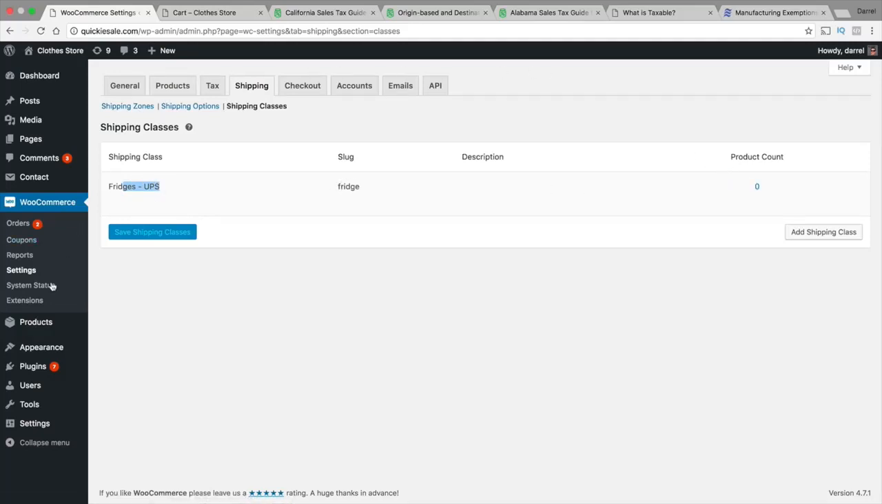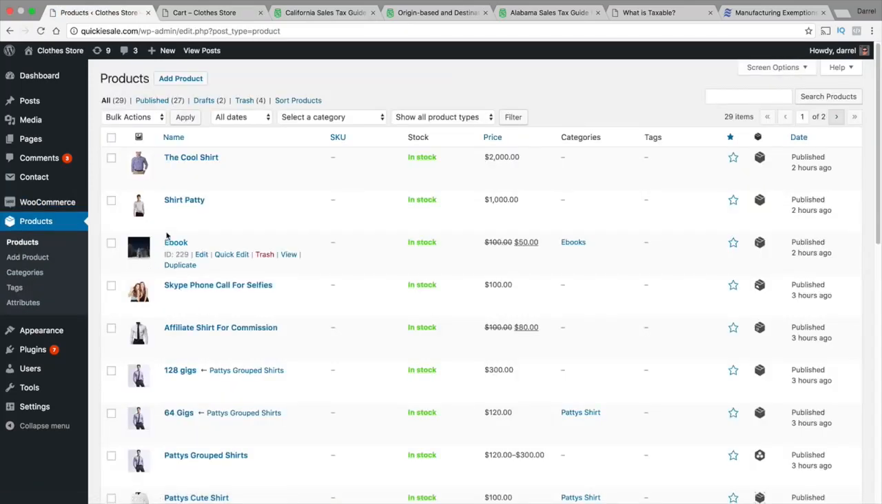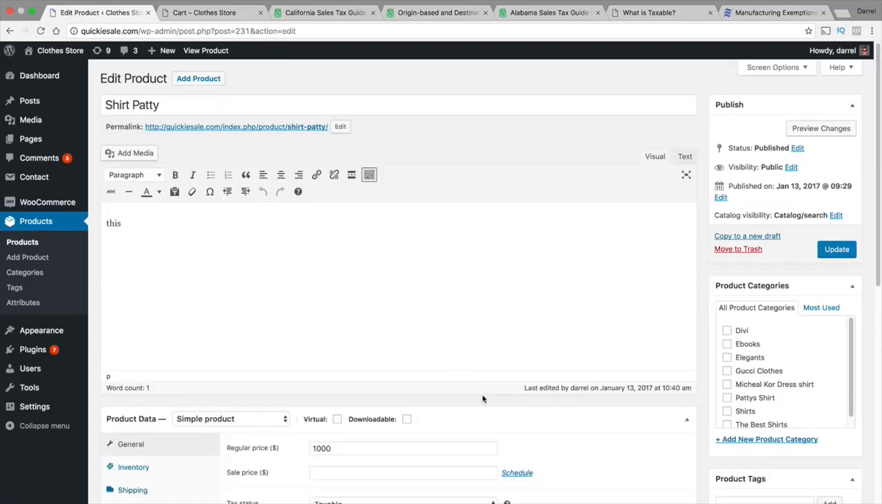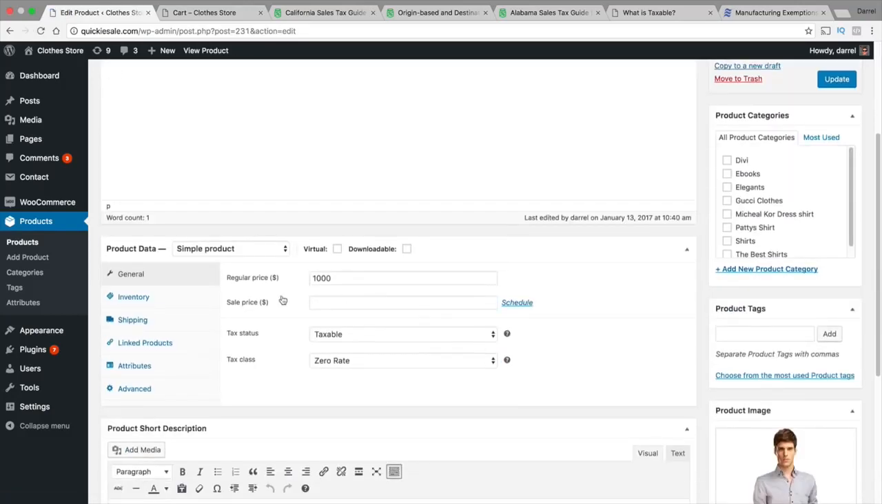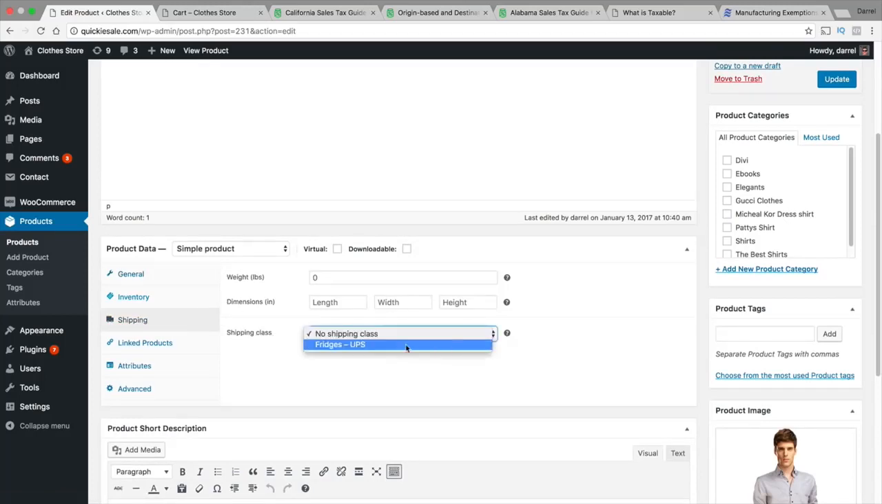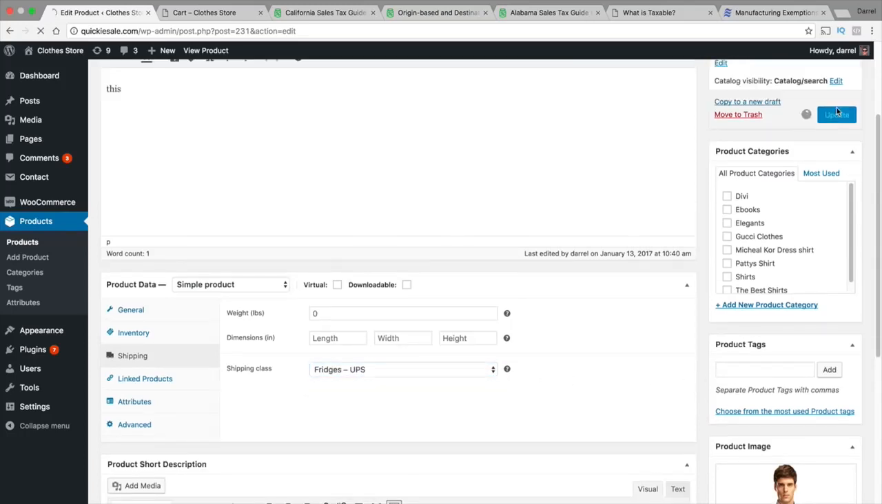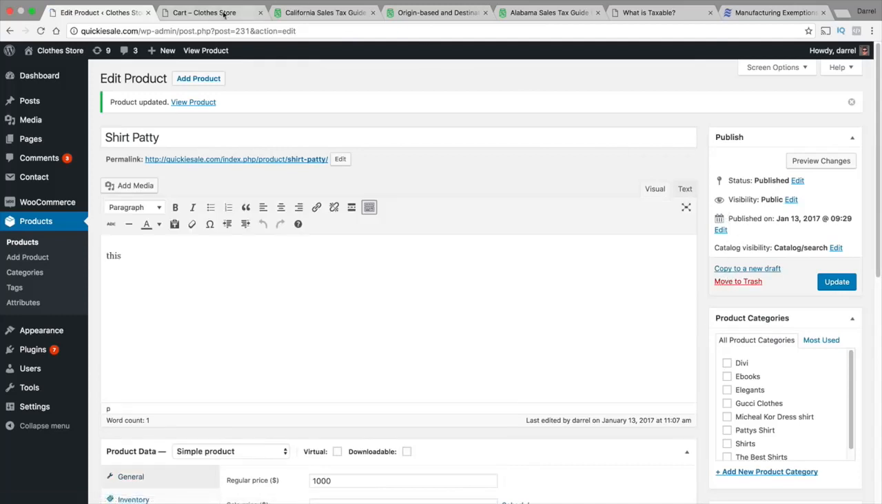So let's go ahead and go to our products and add the shipping class to one of our products. So right here under Patty shirt, we'll click on this one. And right here, we'll go to shipping. Now right here, we have shipping class. So let's go ahead now and select the one that we created. So fridges UPS. Here, I'm gonna click on update. Okay, so I added that to the cart.